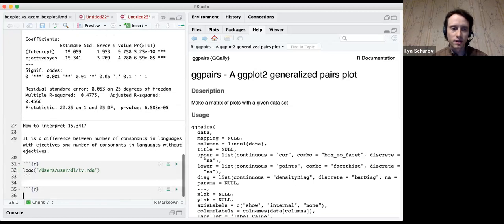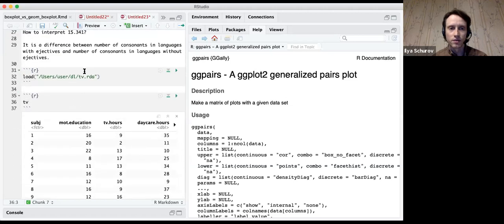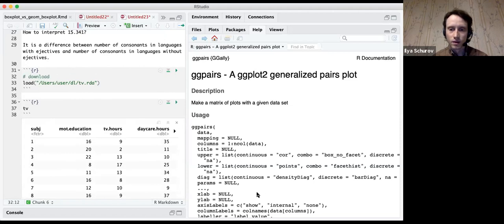This is not a CSV, this is just another format that R uses to store the data. So I do not use read CSV here, but a different function, load, and it loads this file into a data frame with the same name as the file. So this is the file named tv.rda, and so my variable is tv. So can you do it? Download and then load using this command.